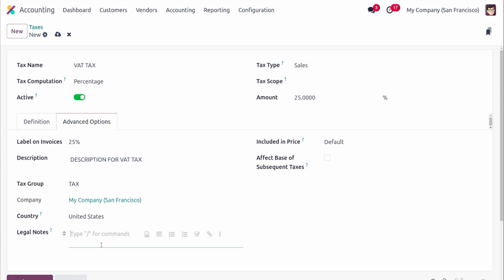The amount calculated by this tax will be assigned to the same analytic account as the invoice line when we include the analytic cost, which is currently not available here. And details about the company and country can be specified here. If the price you use on the item and invoice contain this tax, turn on the included in price field.